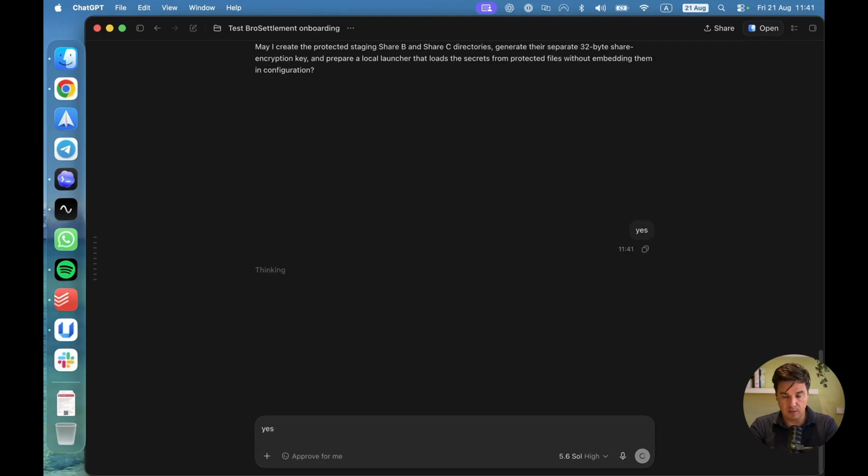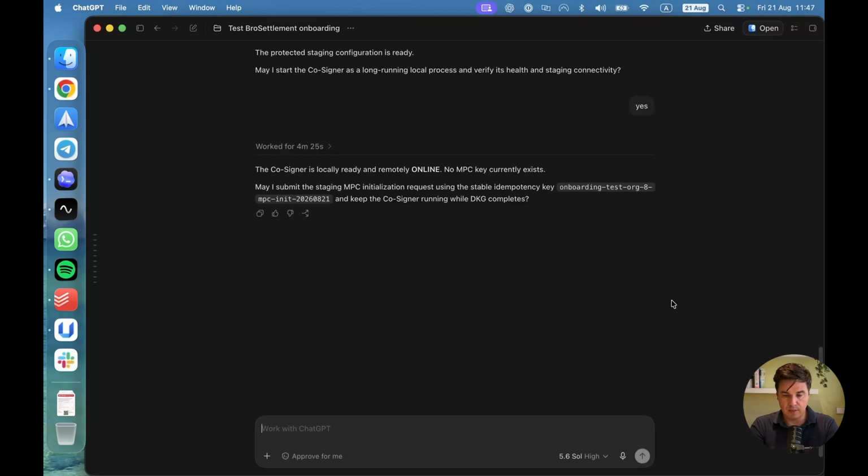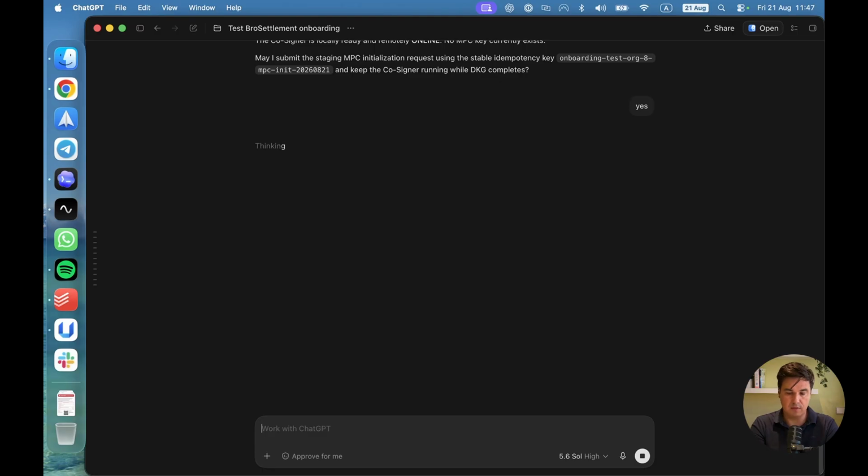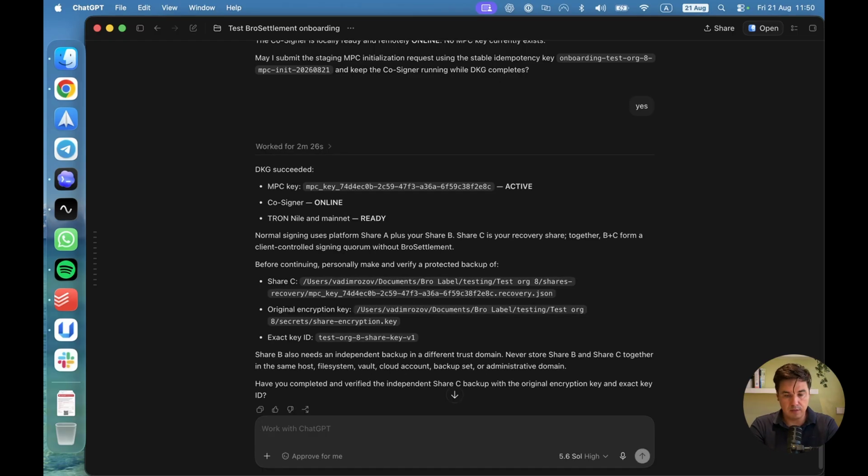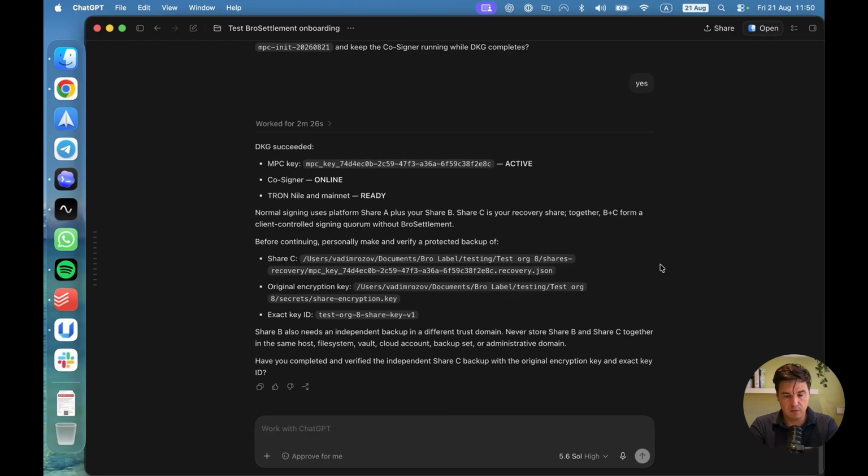Can we initialize and create shares? Yes. So can we start the local process? Yes. So the cosigner is local, ready, and online. Should we initialize a new key? Yes. So as you can see, the DKG process was successful, key generated, cosigner online, all blockchain ready.